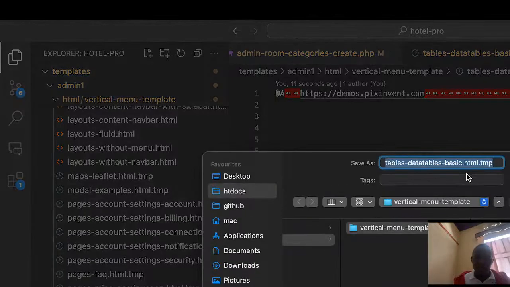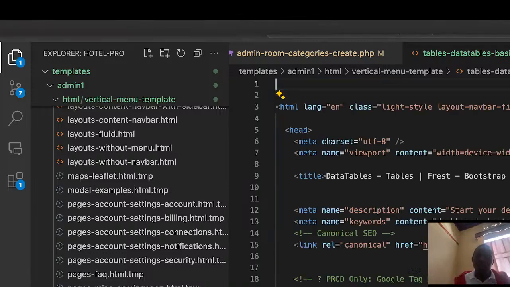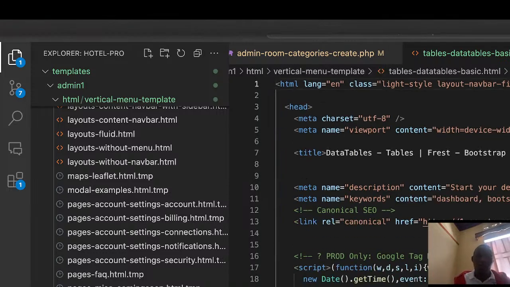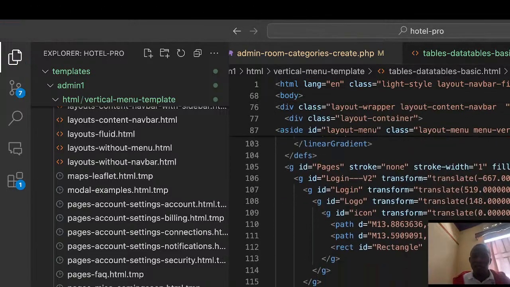So Ctrl Shift S, and then I remove TMP. I think that should work now. Yeah, that one has worked. So you Ctrl Shift S and remove TMP if it is there. So let me remove all these top things, and that is our table now. I'm going to go ahead and get the table itself.